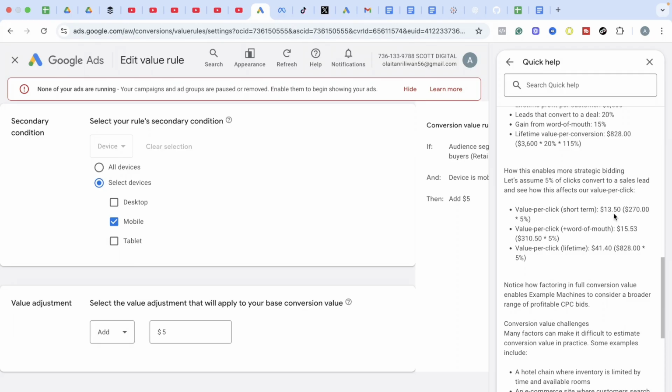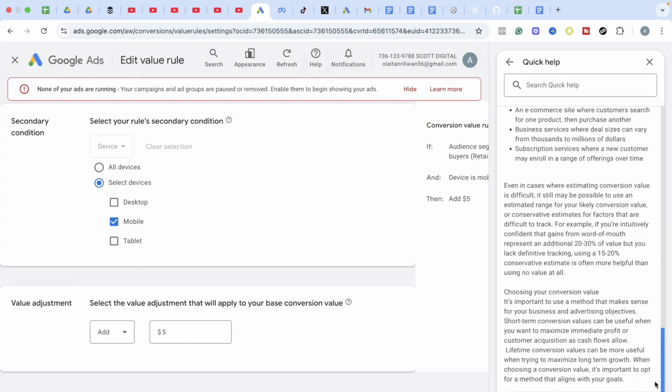So this is how it is short term. You can do 5%. Can you see 5%? So it can be multiplied by 5%, and value per click lifetime can be 5%. So I like to use percentage to calculate all these things.